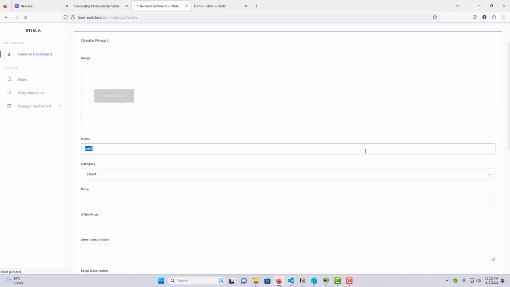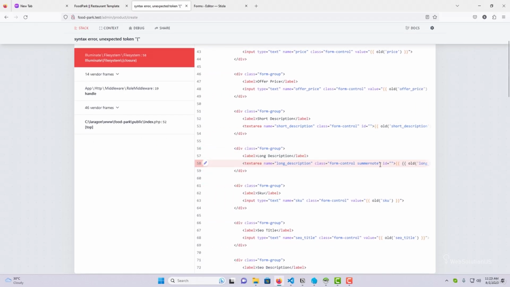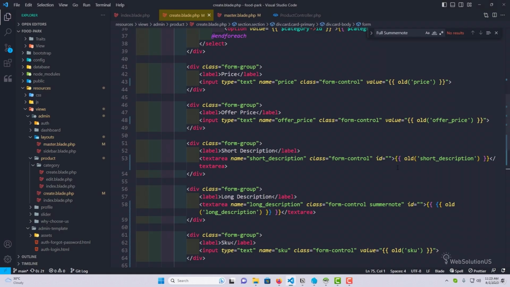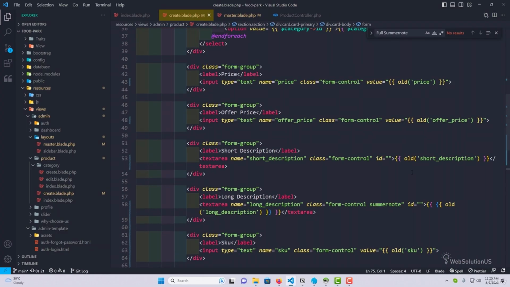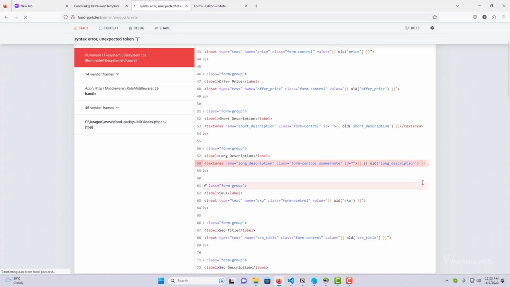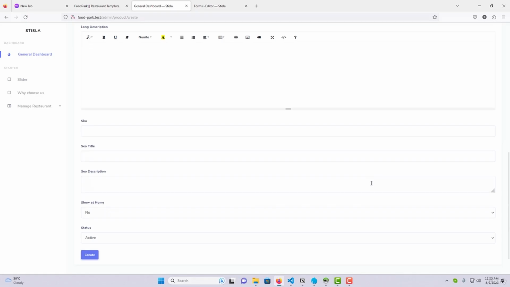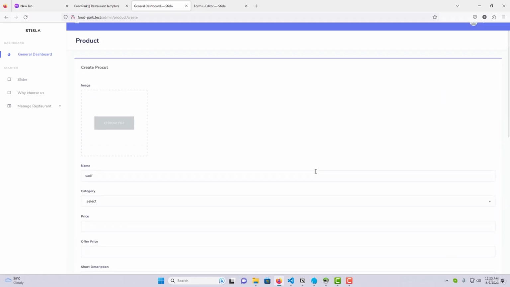Let's go to front end, refresh this page. We're getting an error from our long description. Let me see. Short description, long description, okay, I wrapped it twice, so I have to remove this second curly braces, like that. Let's go to front end, refresh this page, and yeah, everything looking great. So that's it. Our create form is ready.